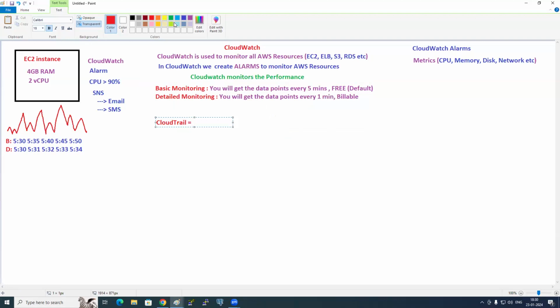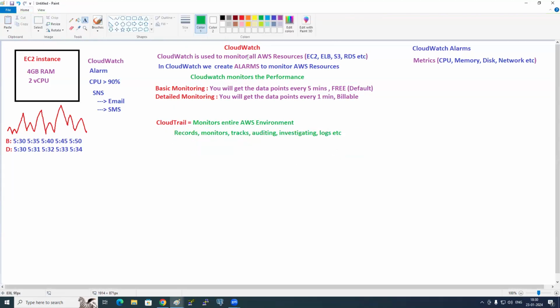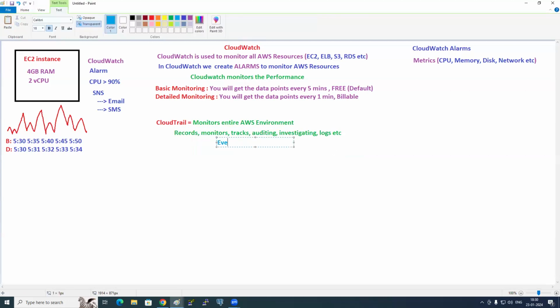CloudTrail. CloudTrail monitors the entire AWS environment. It records, monitors, and tracks, and it is used for auditing purposes, investigation, logs, etc. Everything you will get here. In a simple way, we call it an event logger. Clear?